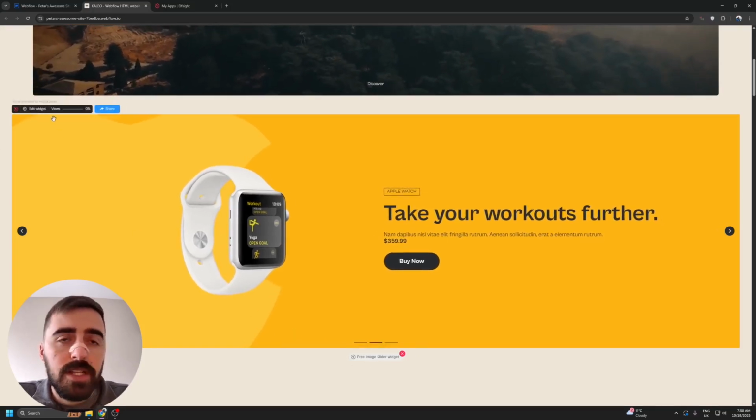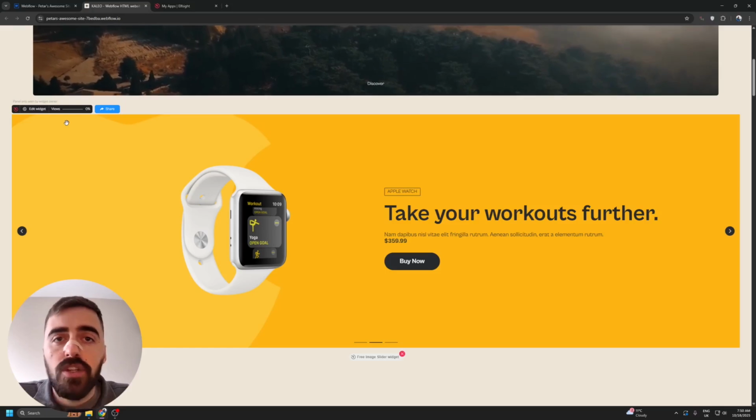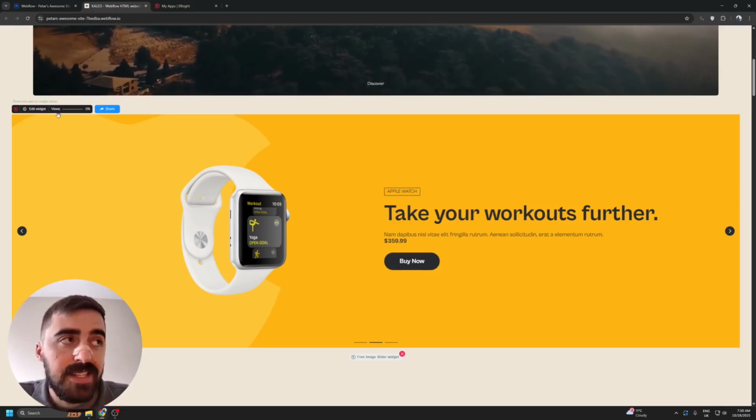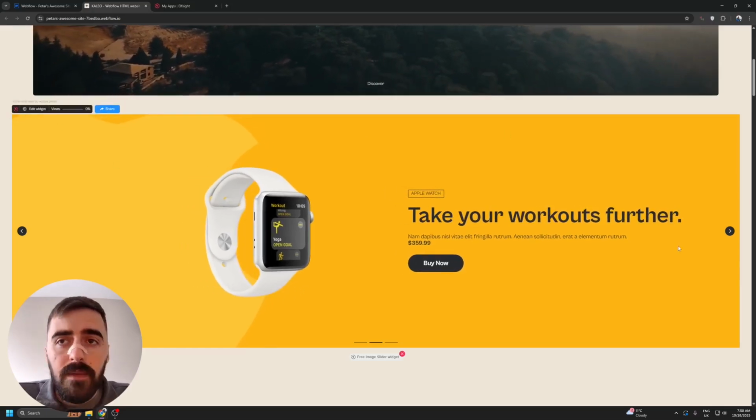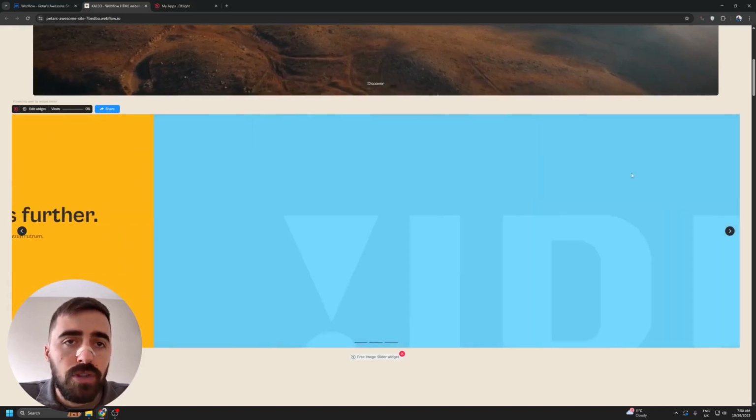Don't worry about this panel that you see right here on the top. This is only visible to you, just in case you want to make any changes to the widget itself in the future. But yeah, that's pretty much it. That's how to create a product slider in Webflow.